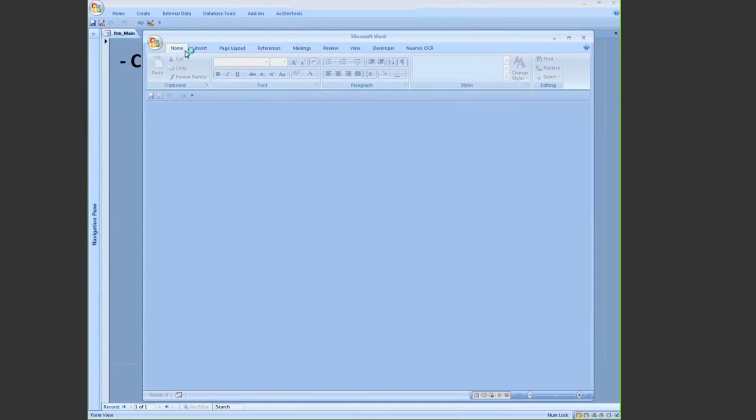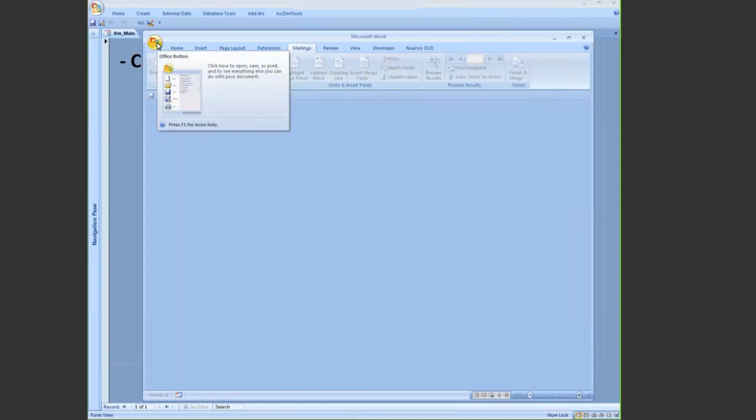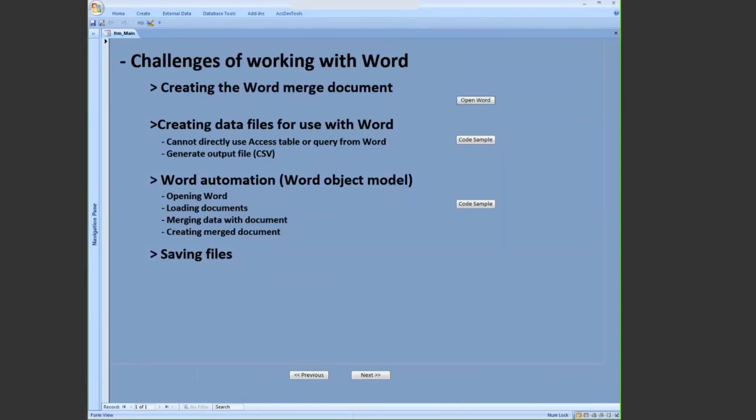You'll see that on the top of Word, you have a mailings tab, and there are a number of items available for you here once you actually create a Word document. We'll come back to that in a minute, but I'm just going to leave this Word document open off on the side of my screen briefly.